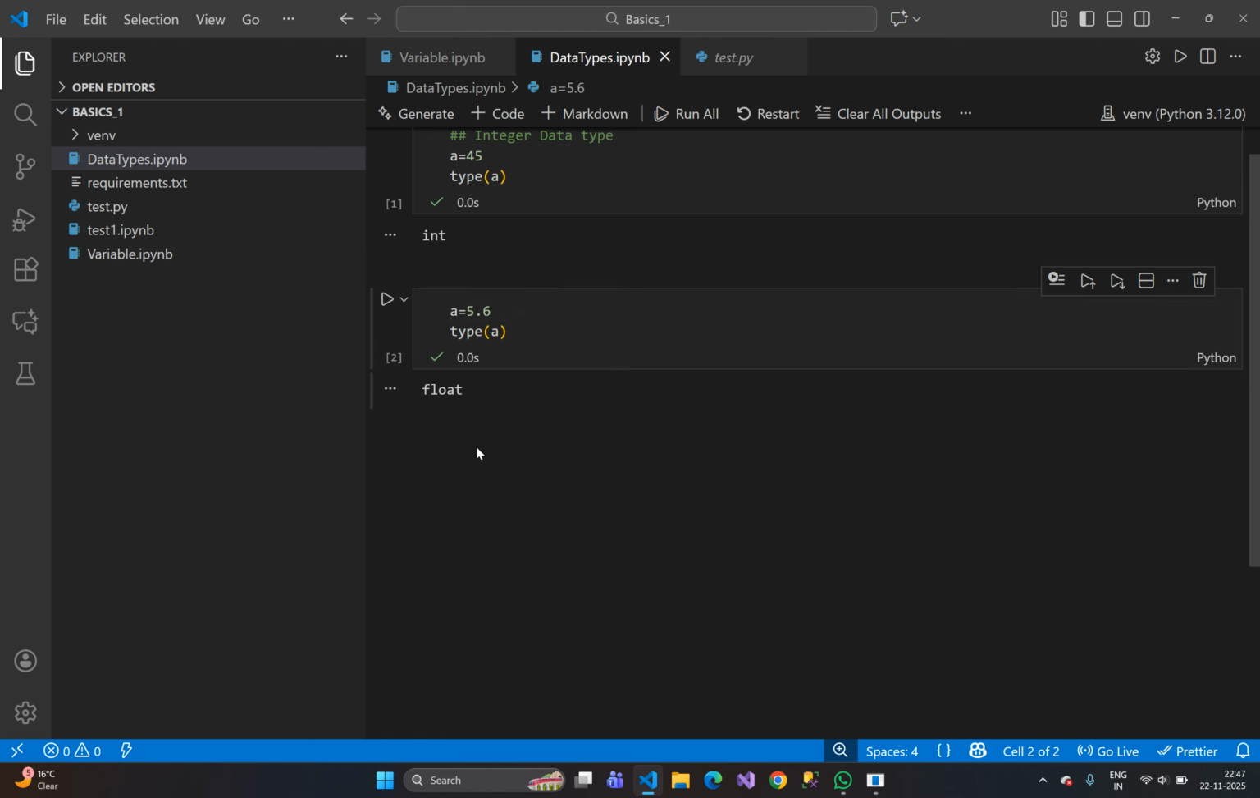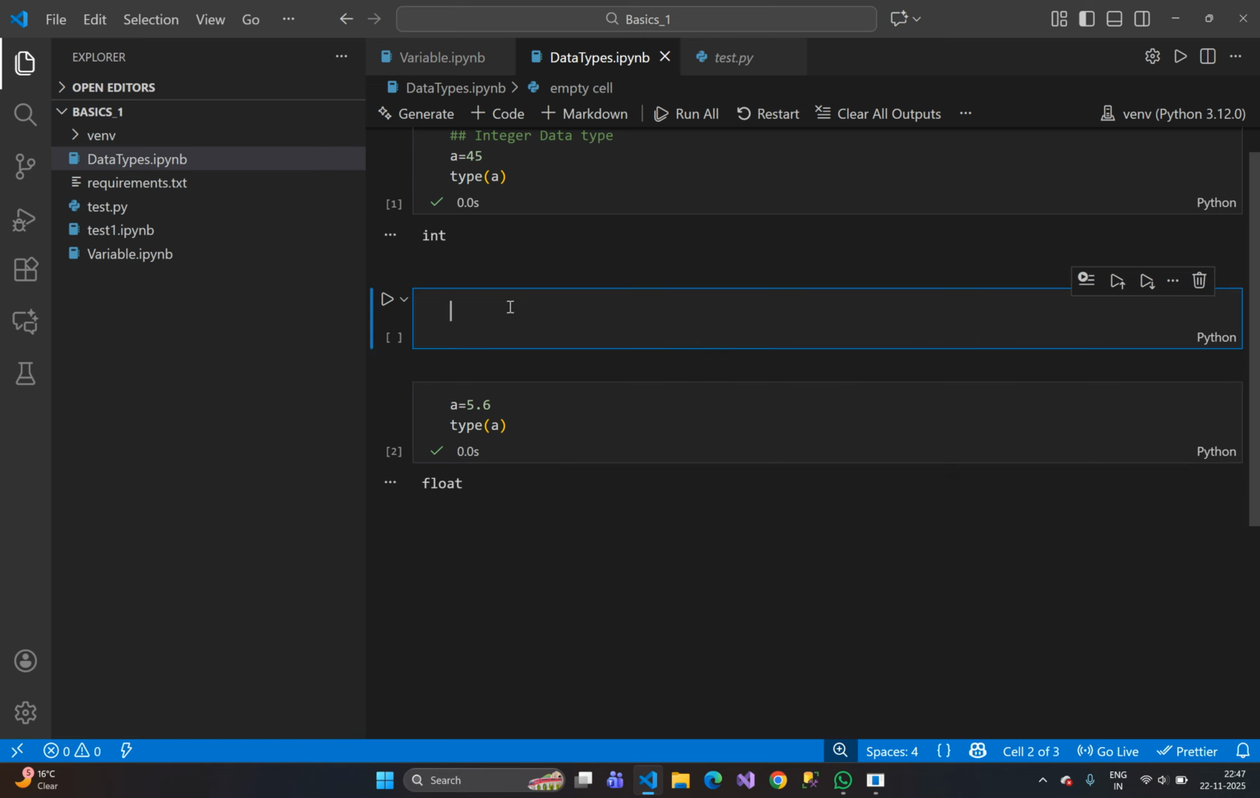And suppose we create another cell. Here is a shortcut for creating a cell. Either you can click plus code here to create a code cell, or you can use the keyboard shortcut, Escape button plus A, to create a code cell. And to run, just press Shift plus Enter, or you can click here also.